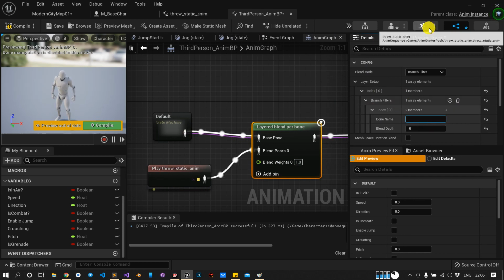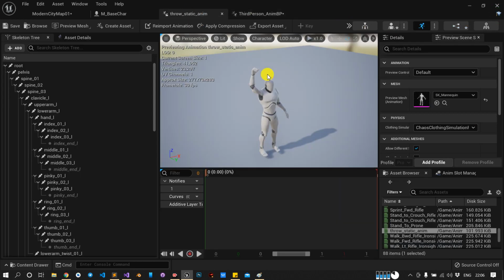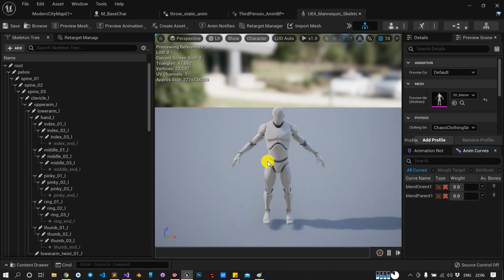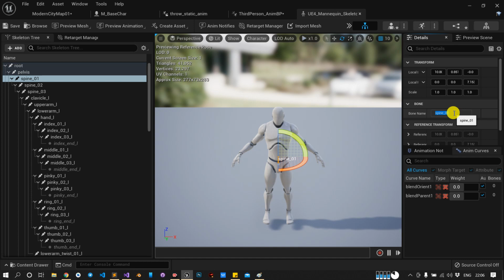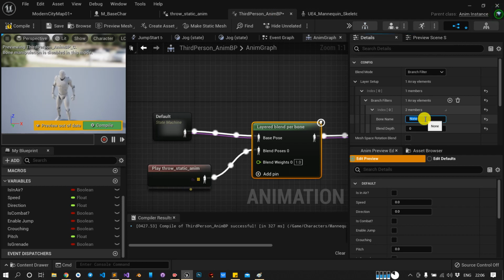First for this we have to open the skeleton mesh, and I want to use the spine 1, like above spine 1 I want to use that animation. So just copy this variable name and paste it here. Now it should work fine. See, if I want to run, I can run. It's a little bit odd, but okay, let's use this for today.